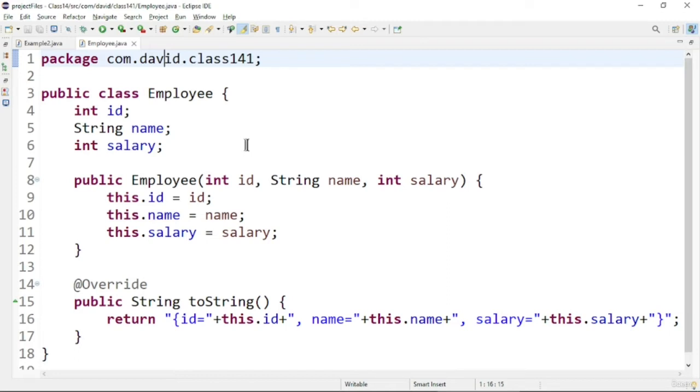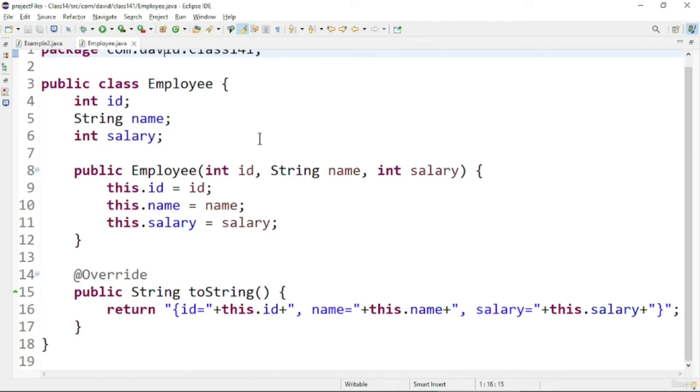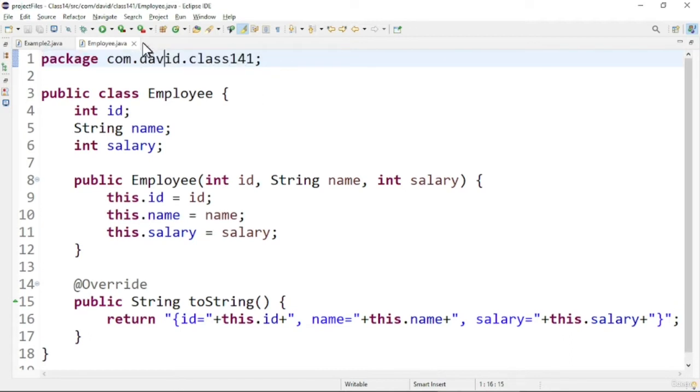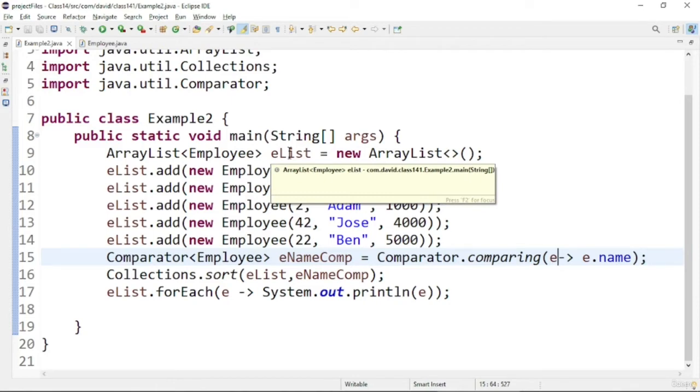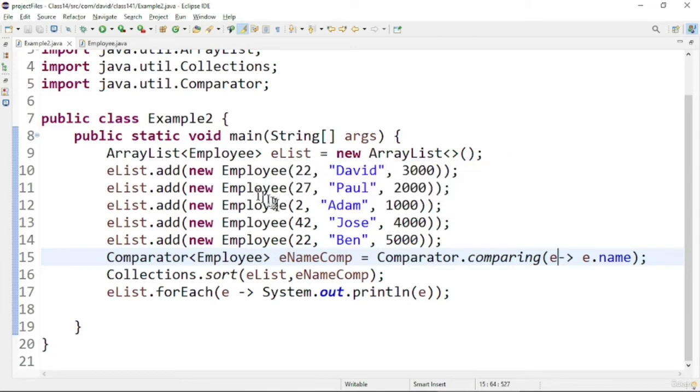Here is the user-defined class for this implementation. The class is Employee. It has ID, name, and salary, a constructor is declared, and the toString method is there. Now let us go to the main method. Here you can see the main method of this program. In the initial part of the main method, I am creating the Employee objects and adding them into an ArrayList one by one.